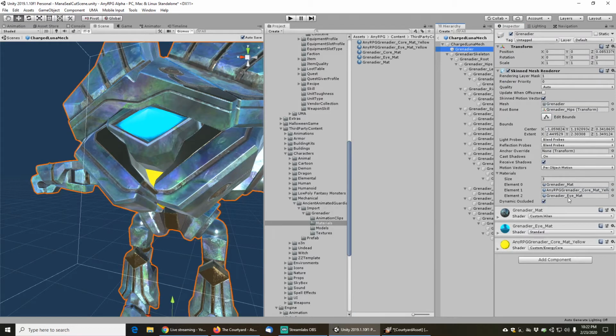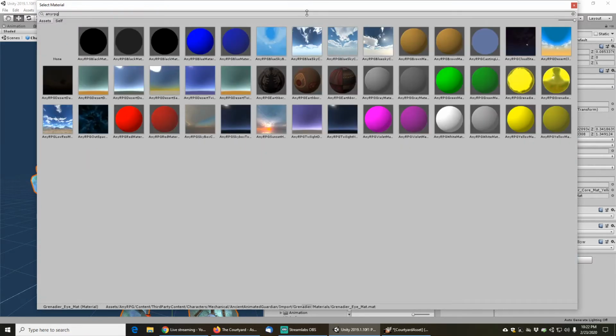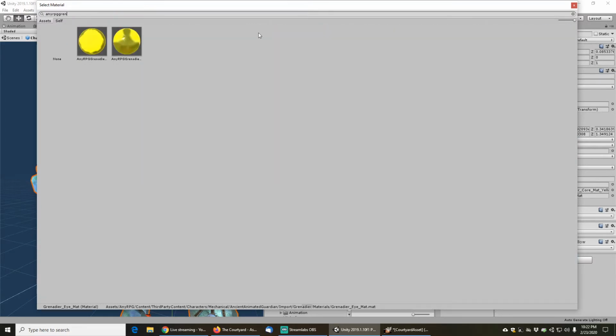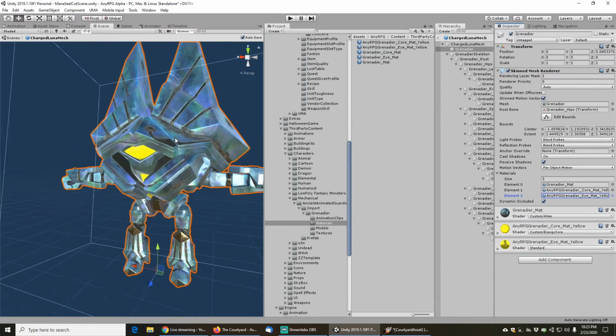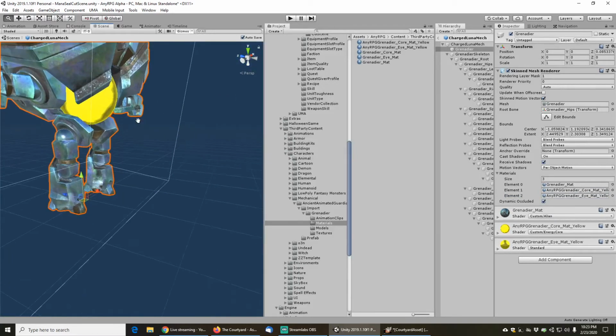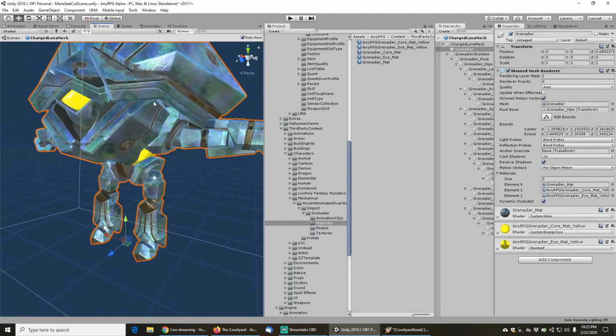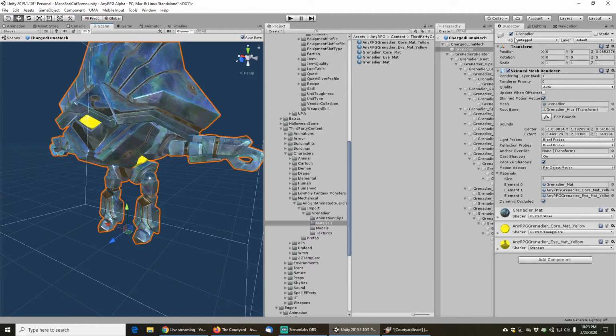Then I'm going to go onto the charged LunaMech, and where we have the Grenadier eye mat, I will use the AnyRPG Grenadier eye mat yellow. There, and now he looks like a charged up LunaMech that has been charged with the power of the sun so that he can keep the mana seal active at nighttime.